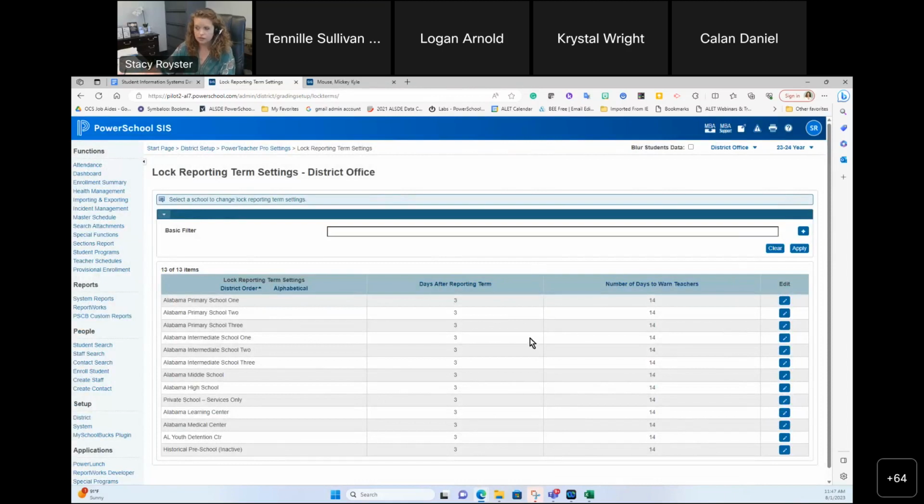So in my instance, I have all of my grade books set to lock 3 days after the end of the quarter, and it's going to warn them 2 weeks ahead of time. So starting 2 weeks before I'm going to lock it, it's going to say, hey, your grade book's going to be locked. And it's 14 days from the lock date, not 14 days from the end of the quarter. It's 14 days of that locking. So keep that in mind.